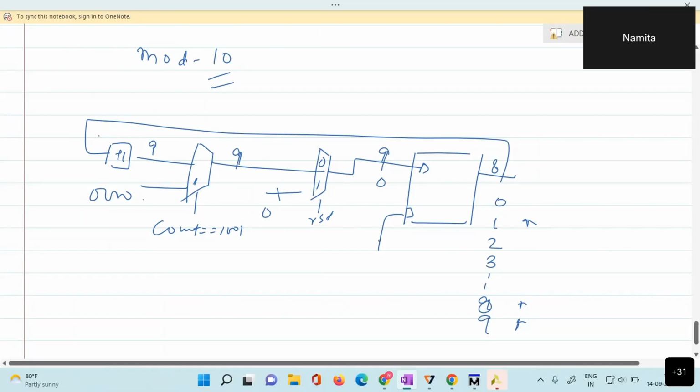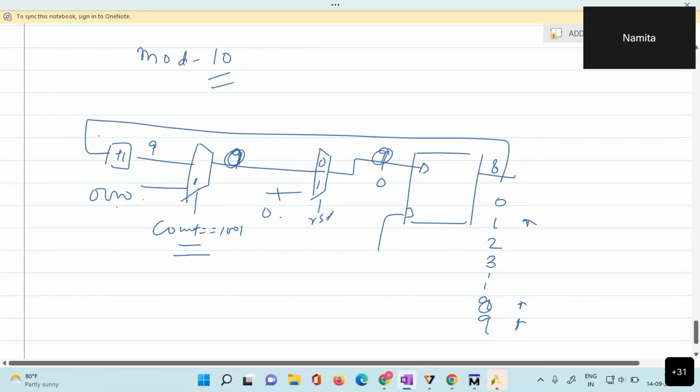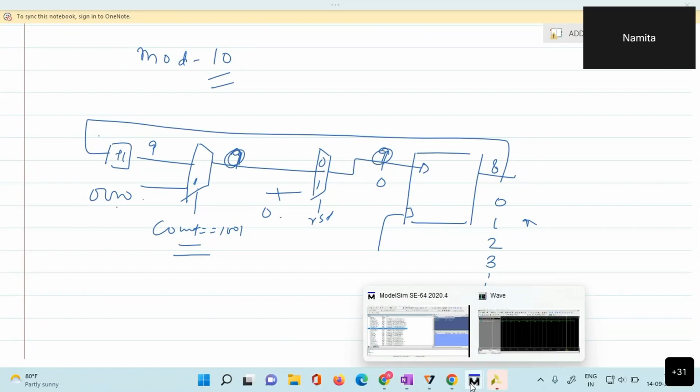We got 9 here as the output. Now this 9 came here, but count is equal to 9. This is true, so we'll get 0 here. This 0 will come here, but only at the next positive edge. So after 9 we got 0, and this will continue from 0 to 9. This is how you can change the counters, and you can design any counter.